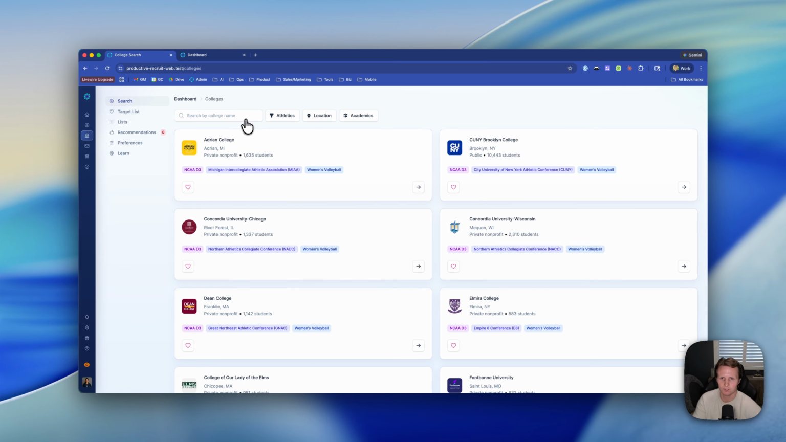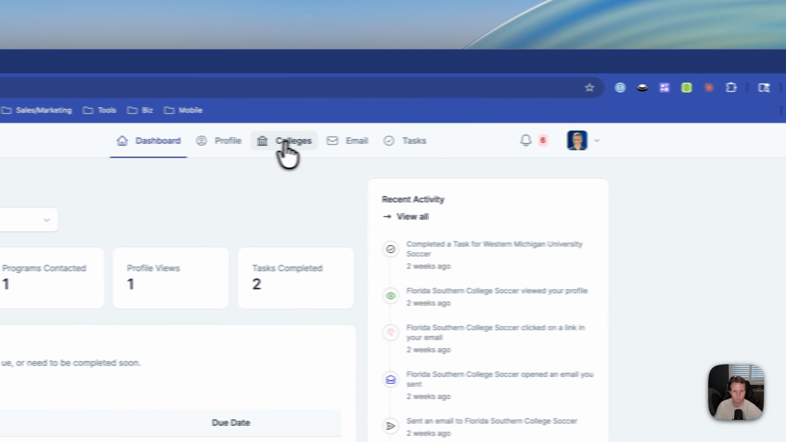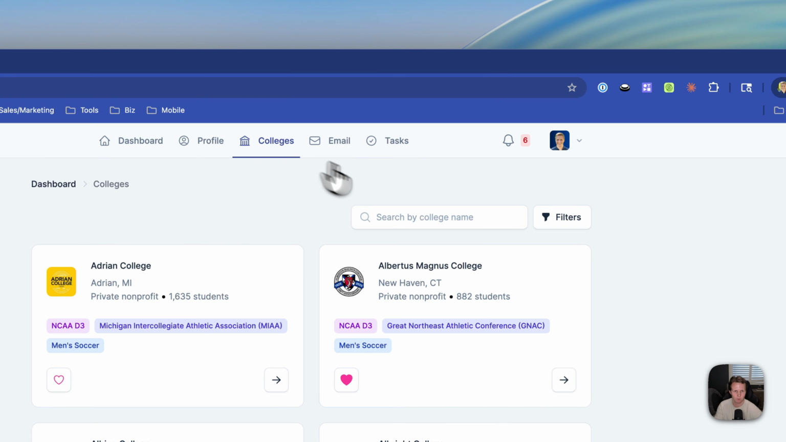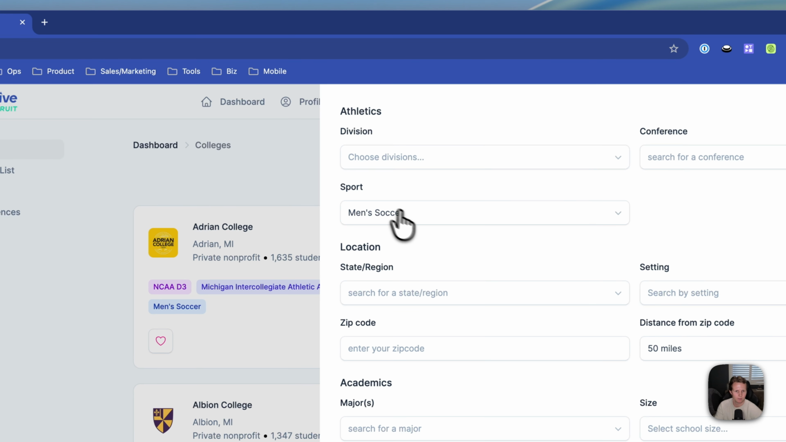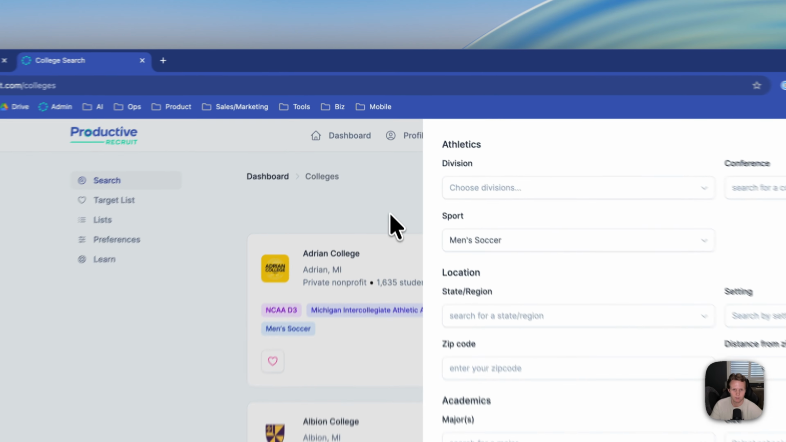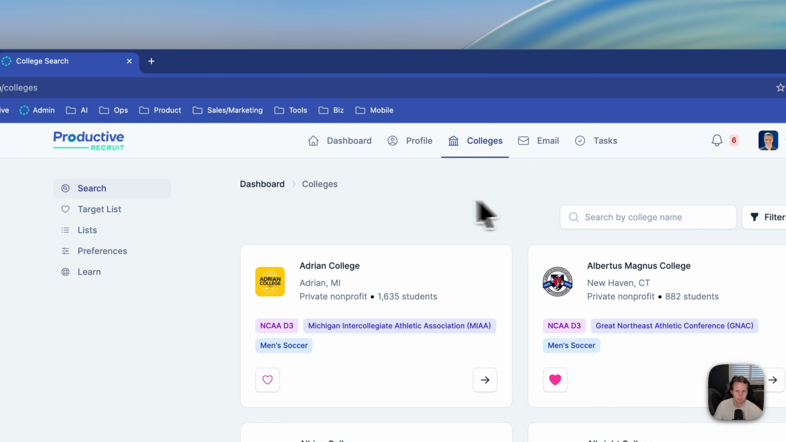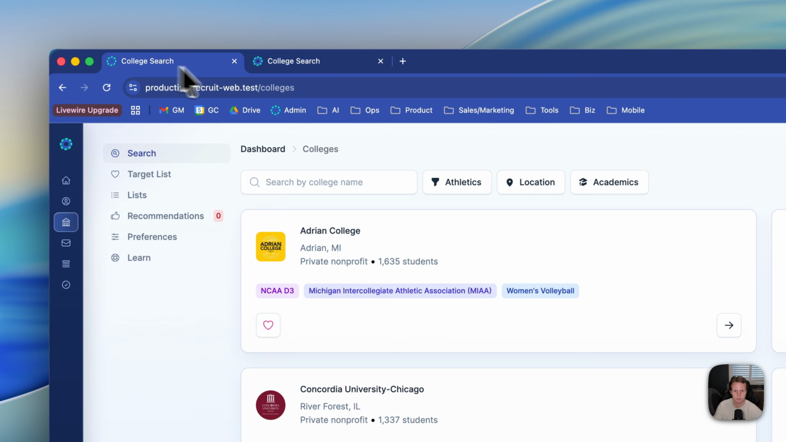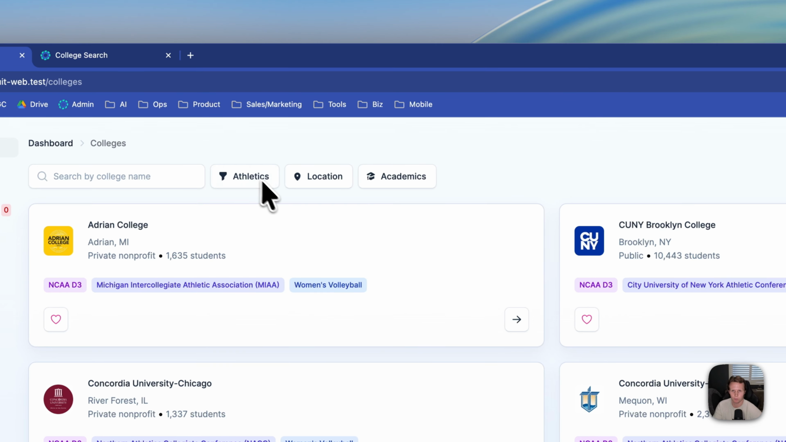On the colleges page, let's go to the old one to kind of show you. On the old one, we have the filters on the right with one pop-up with all the filters. So it wasn't great, in my opinion. I think we could do better. So what we did is we moved it to 3 filter drop-downs right here.